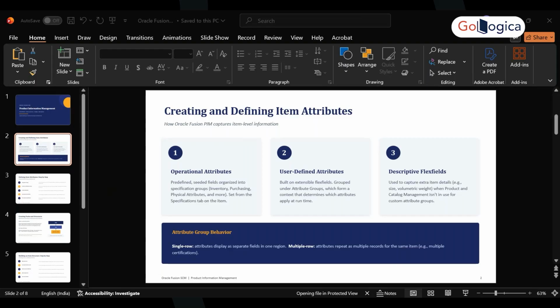Likewise, we can take an example. Imagine we are creating an item called Dell Latitude laptop. Some of its attributes could be the color, which could be black, white, or any one; the weight, the exact weight of the product; the processor we are using, RAM, storage, and warranty. So these values are all stored as item attributes.